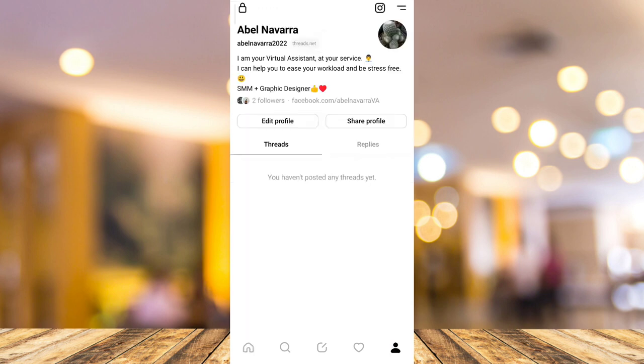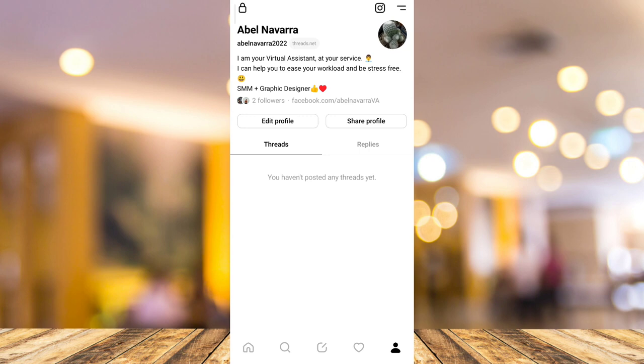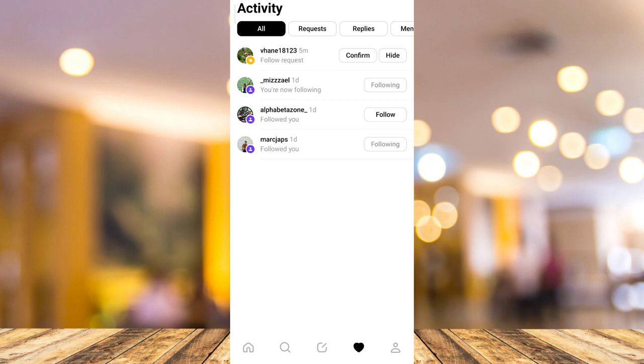So here on your profile page, you'll find the followers at the bottom of your bio. So tap that one. Currently I have 2 followers right here. Then if I want to find some follow requests, go back to this profile page and then tap on this heart icon right here at the bottom right. And from here, as you can see at the top, you'll find a follow request.